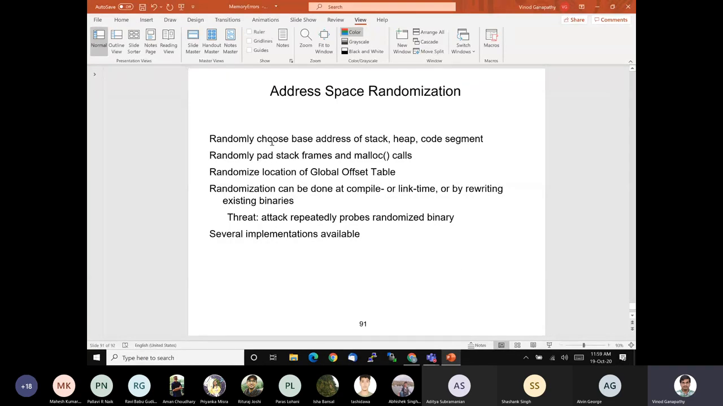Okay, so address space layout randomization works by choosing random base addresses for the stack. Essentially, they work by adding random offsets to where the stack is placed. You choose random heap locations. You randomize the placement of the code segment. You randomly pad stack frames and malloc calls. So when malloc returns a particular amount of space for you on the heap, it's not a fixed amount of space. There's a certain amount of random space that's added to the size of the memory that's given back to you.